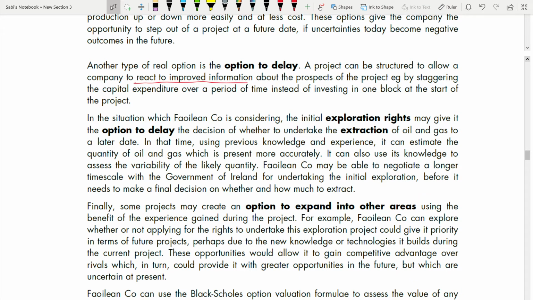Now just saying option to delay will not give you marks. You have to link this to the case study. You have to link this to the company, right? So in this situation which the company is considering, the initial exploration rights may give it the option to delay the decision of whether to undertake the extraction of oil or gas to a later date. So in that time, using previous knowledge and experience, it can estimate the quantity of oil and gas which is present more accurately. It can also use this knowledge to assess the variability of the likely quantity.